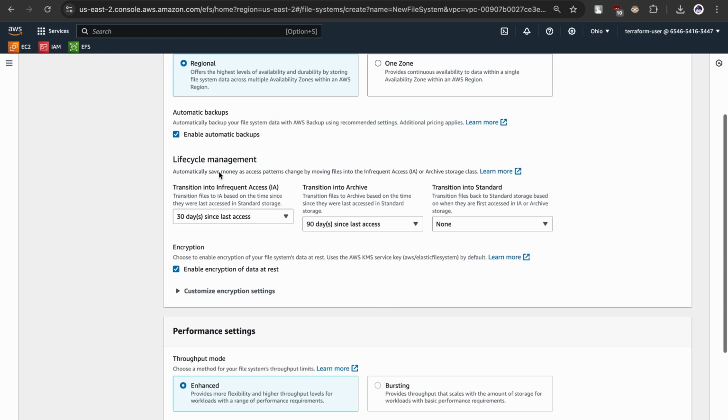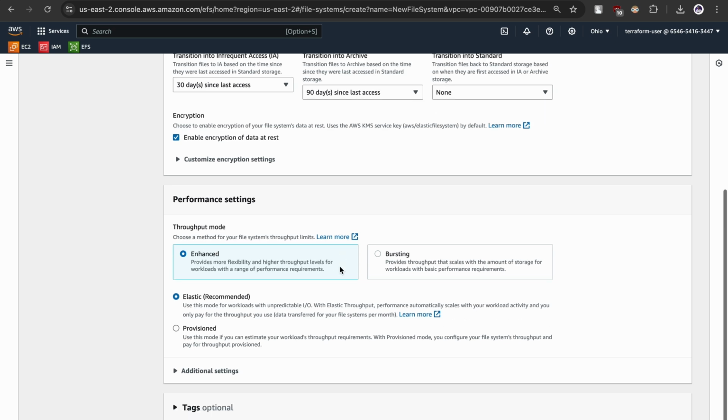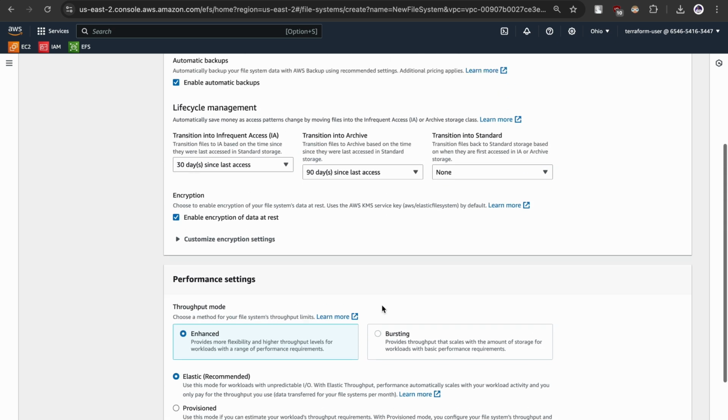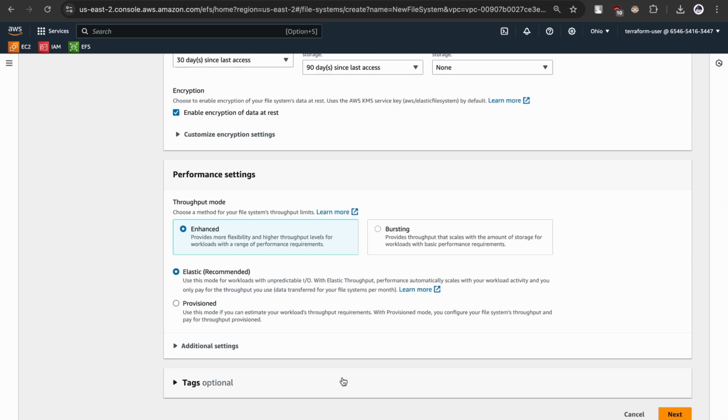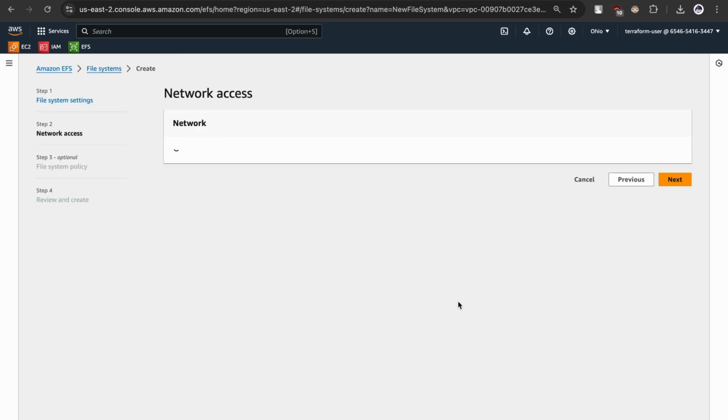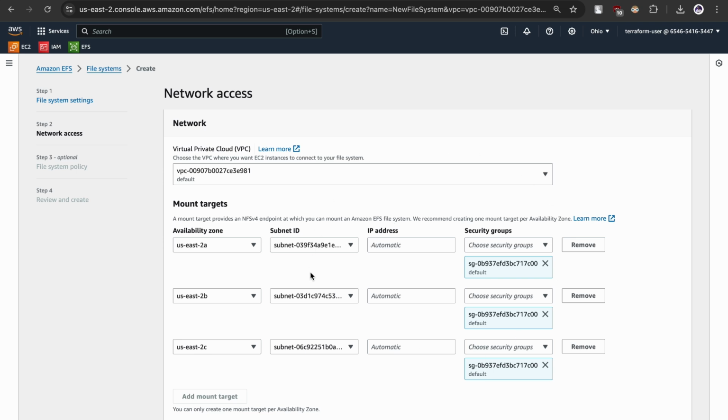You can scroll down, and here is the lifecycle management. Basically, if you want to transition from one EFS volume type to another, this is the data that you can configure. However, you can leave it at default. We are currently demonstrating how we can transfer data from one instance to another at the same time. So let us scroll down, and there is one more thing that we need to look at, the network settings, which will fall in the next step. So click on next. Here we need to be careful about the security groups, right?